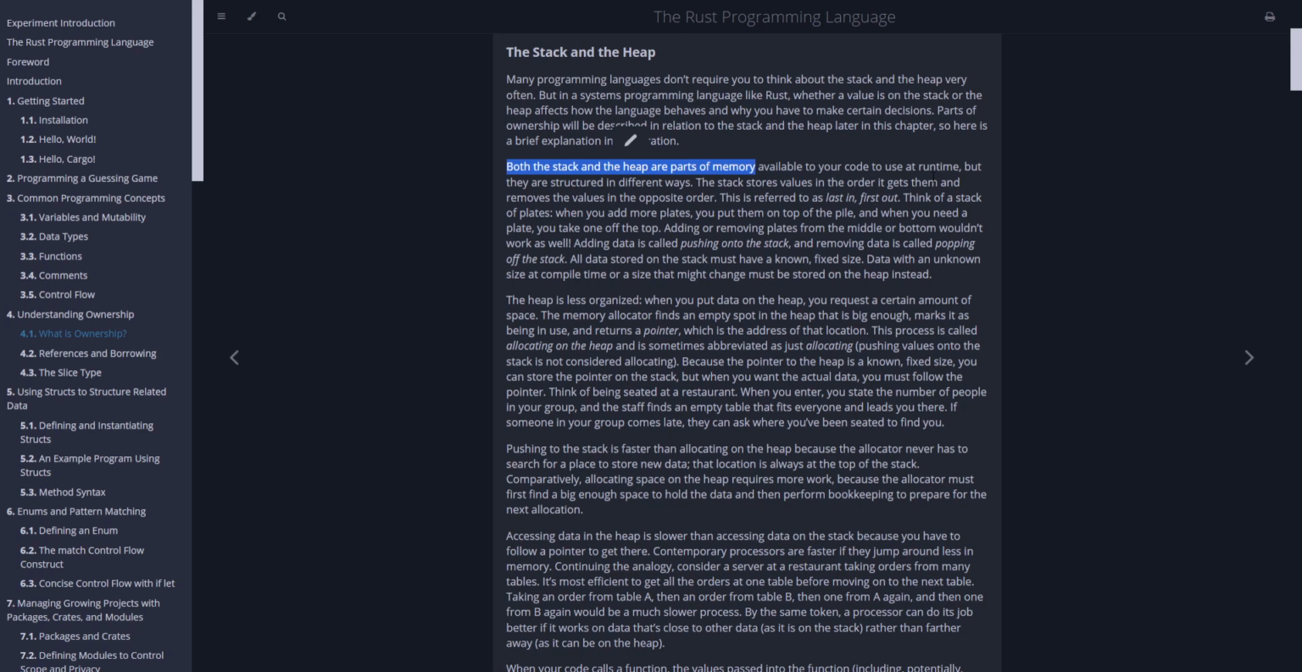But they are structured in different ways. The stack stores values in the order it gets them and removes the values in the opposite order. This is referred to as last in, first out. Think of a stack of plates.